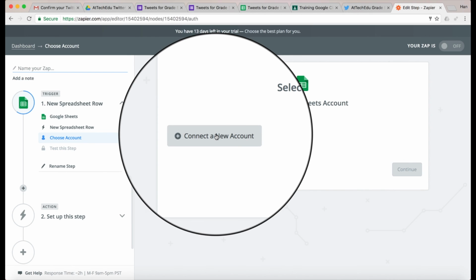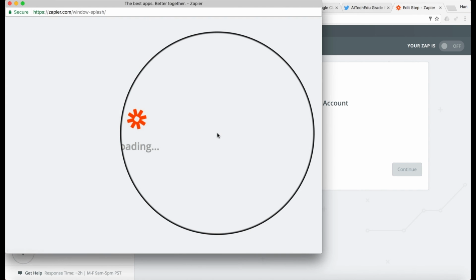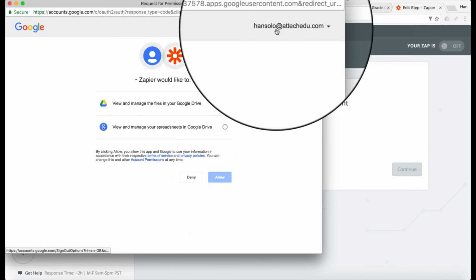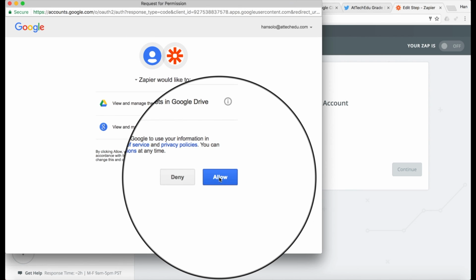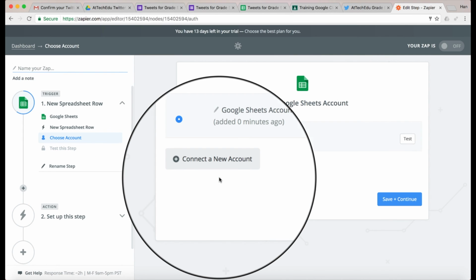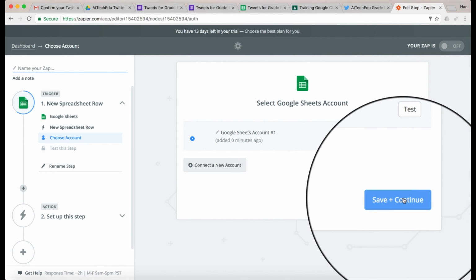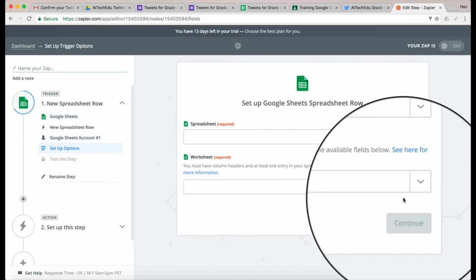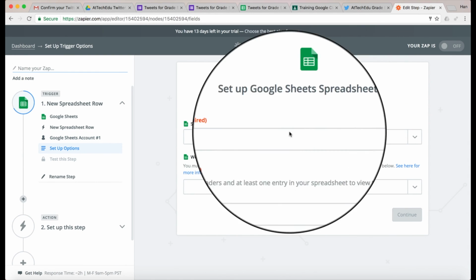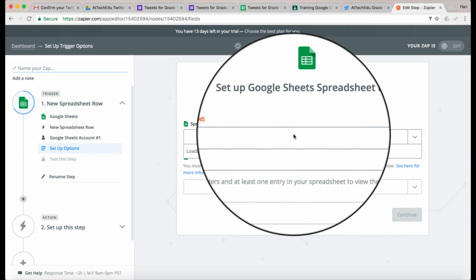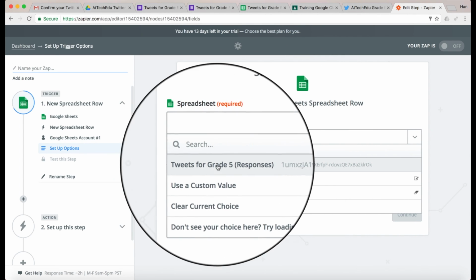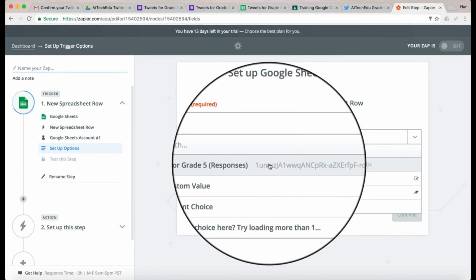Now we need to connect our Google account. So I'm going to connect this account. There's my account up here, and I'm going to allow that. And then save and continue. The next part is going to ask me what spreadsheet. Now, if I click on this, it should find the spreadsheets. There we go, tweets for grade 5 responses.